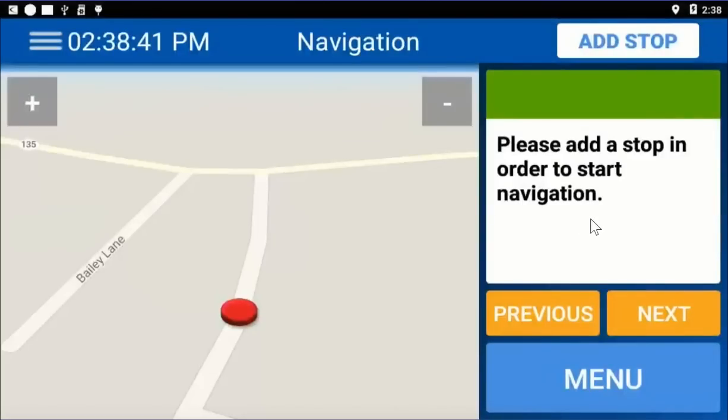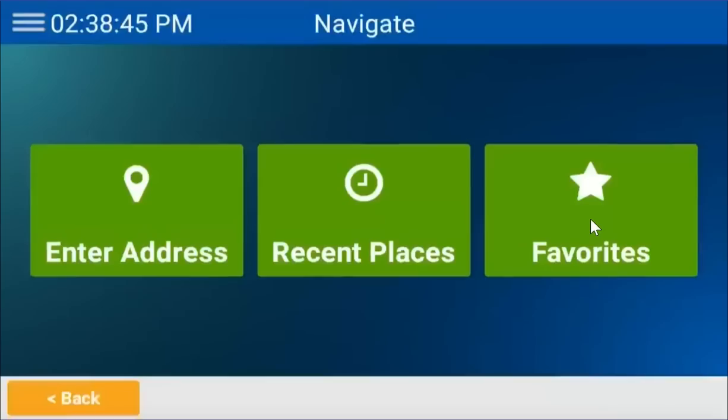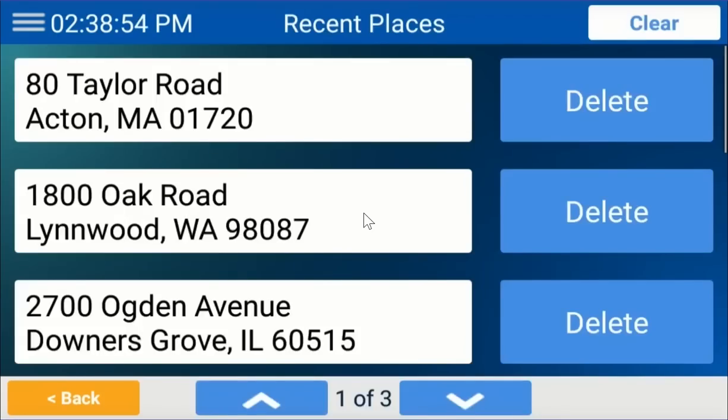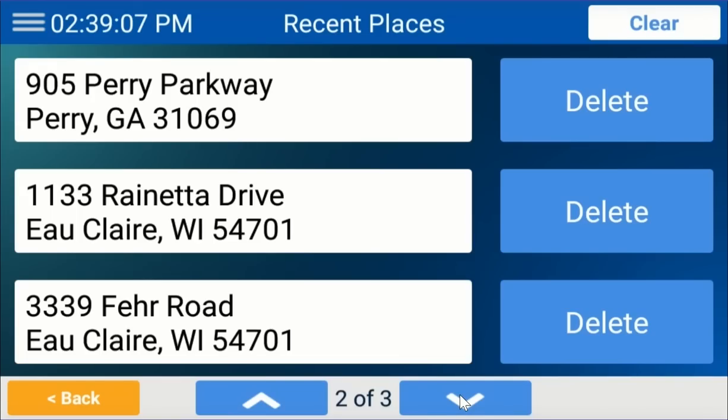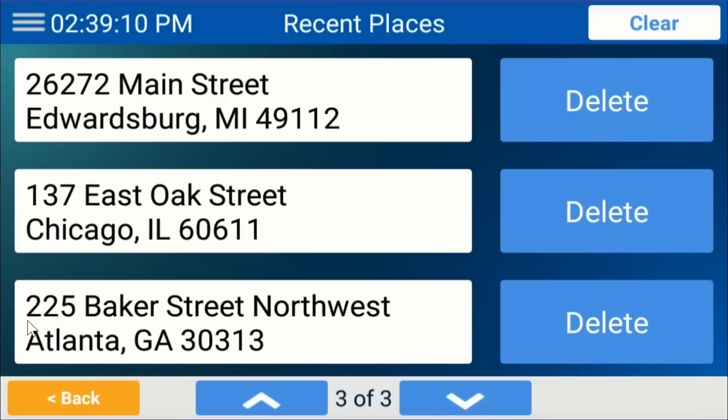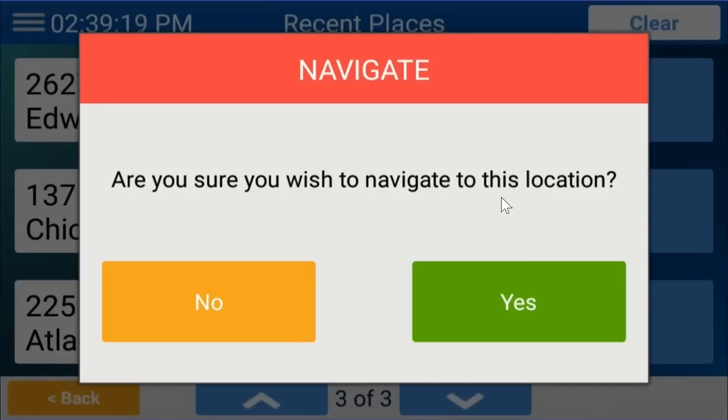If you click on this white area again, this time instead of entering an address, you can use recent places. I'm going to select recent places. And there are several options listed here. We show 3 to a page. Notice that there are also 3 pages of options. You can scroll down. And notice here again, there's 225 Baker Street. So I could select that again. And again, I would be navigated to that location.